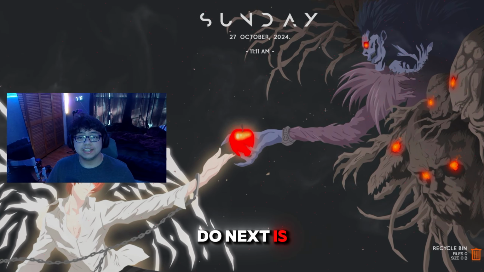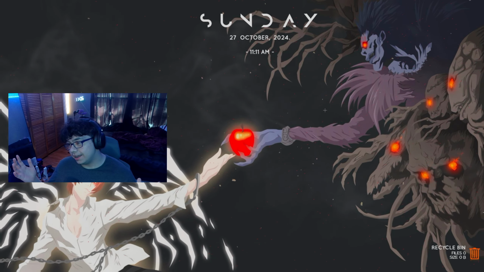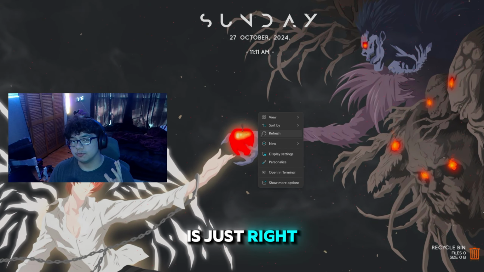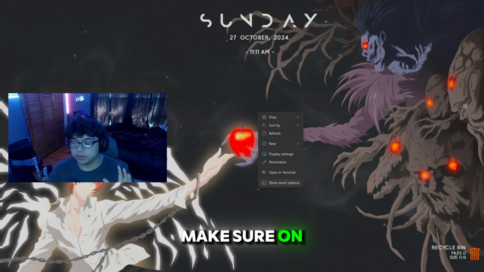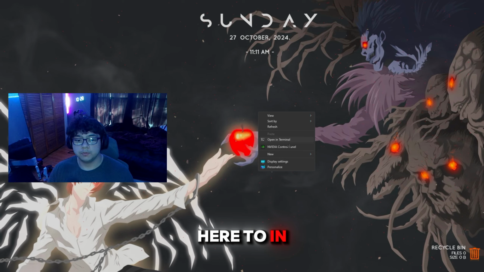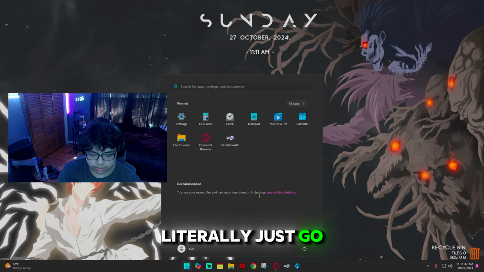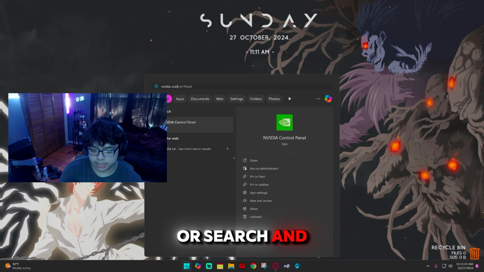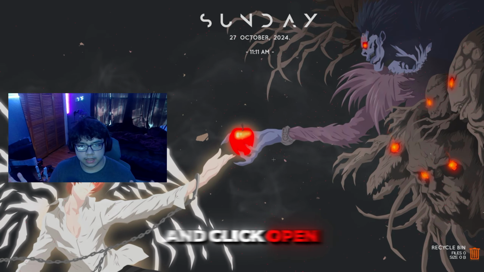What we're going to do next is open up Nvidia Control Panel. Now I know you're probably wondering how to open it. The first thing you can do is right click on your Windows home screen, click show more options, and come over here to Nvidia Control Panel. It should be right here. If you can't find it there, just go to your search and search Nvidia Control Panel and it should pop up right here. It should look exactly like this. So just click open.